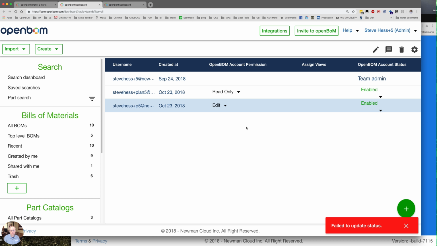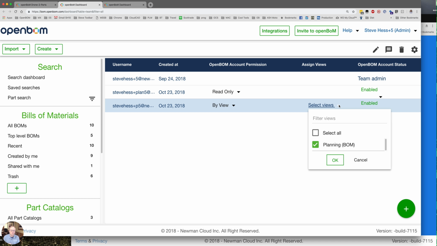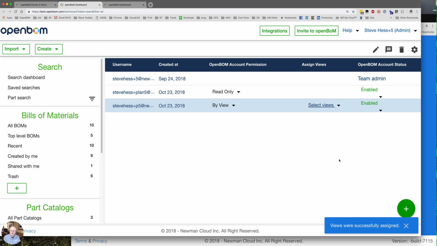I want to set their permissions to use that view, that planning view that I just created. There's a number of options here. Let's go ahead and set that to by view, and we'll see this UI pops up, and we will set them to planning. You see that that's already the default selected. We're going to set them to the planning BOM. Okay, so now we've got a BOM, we've created a view, we set the different properties that are available in that view, and then we've connected that view to a user called planning.